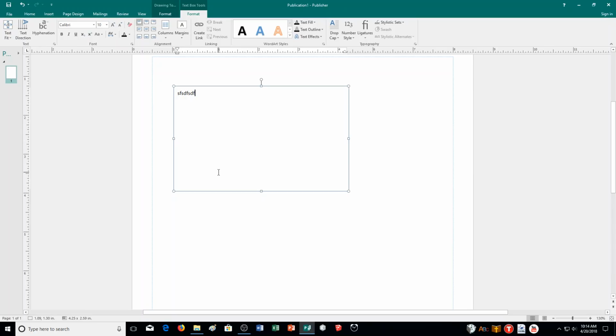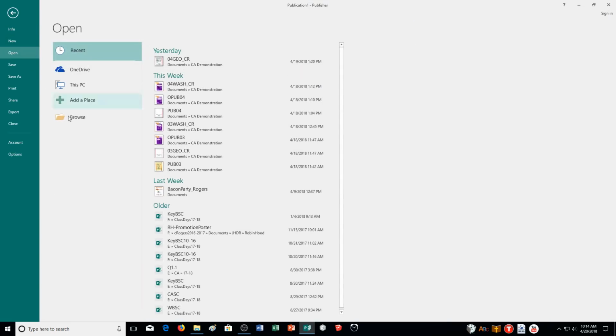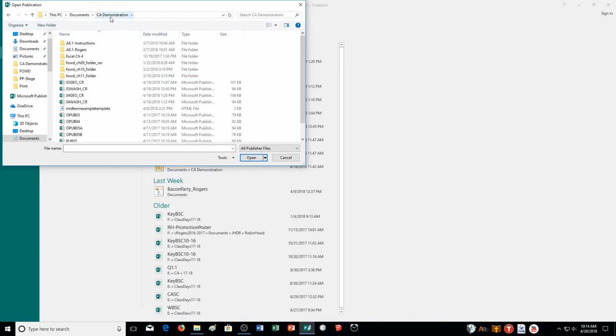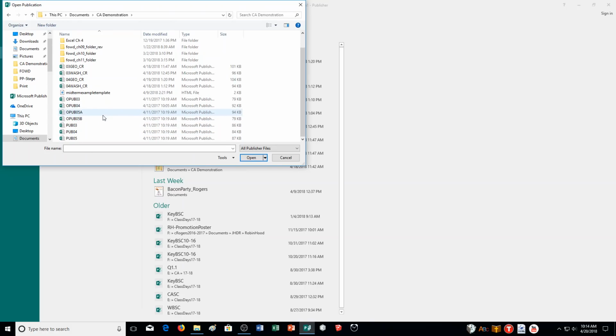So for this one, you need to open up that file you downloaded from Plus Portals, hopefully before this, and that is Pub5. So I'm going to go File, Open, Browse, and I'm going to open up Pub5. Now mine's in my CA demonstration folder. Hopefully it's either in your downloads folder or you saved it to a folder with your name on it. Make sure you're keeping these things organized of where they should go. So I'm going to open up Pub5, and that's down here.